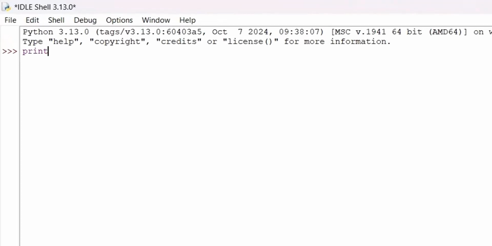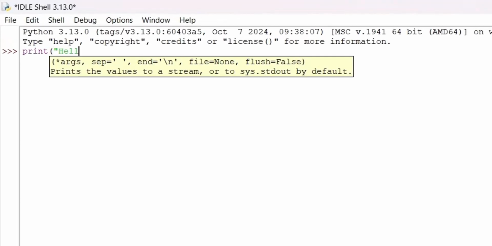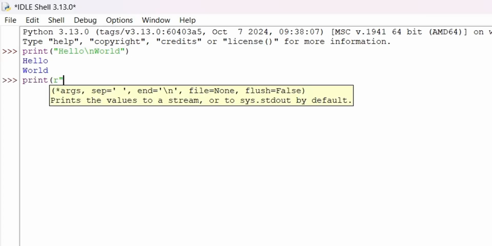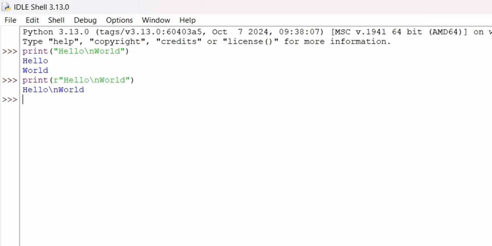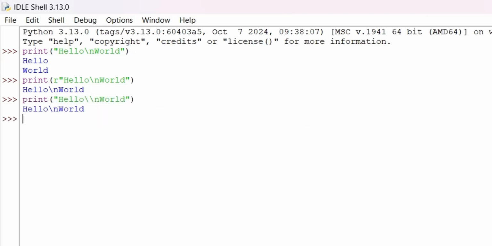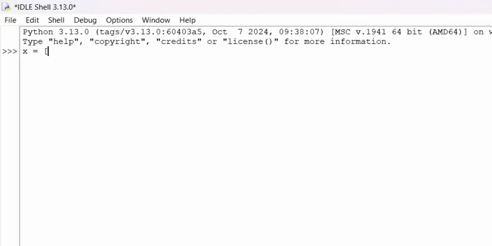There are special characters such as backslash, which are used for specific purposes. For example, when used with n, it results in next line. However, we can use the r keyword to use raw string, ignoring special characters such as backslash, and print them as they are. In case of backslash, you can use double backslash to achieve the same as well. Print function can also be used to display lists, tuples, dictionaries, and dataframes.